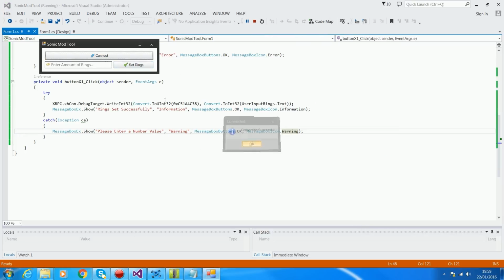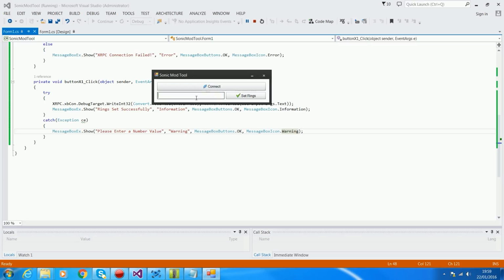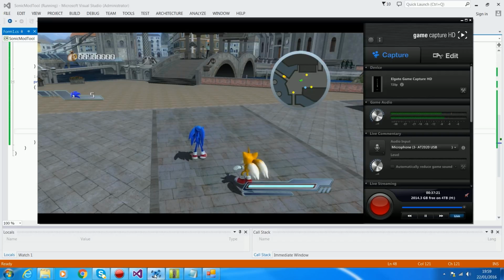First we have to connect, otherwise we can't set the rings. And then if I enter random text instead of a proper number, instead of crashing the whole app, it just says please enter a number value. So the app is no longer crashing, and we know that we need to enter a number value. So we enter a number value, and it sets it successfully onto the console.